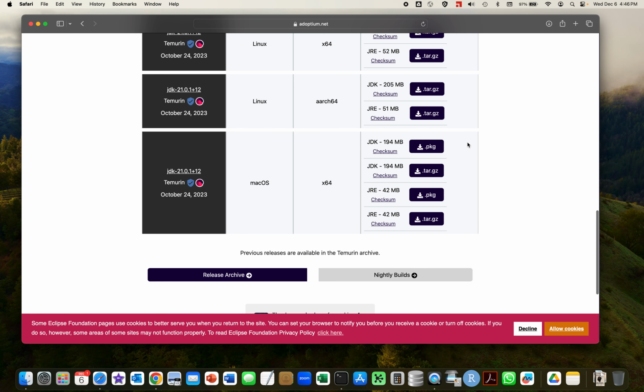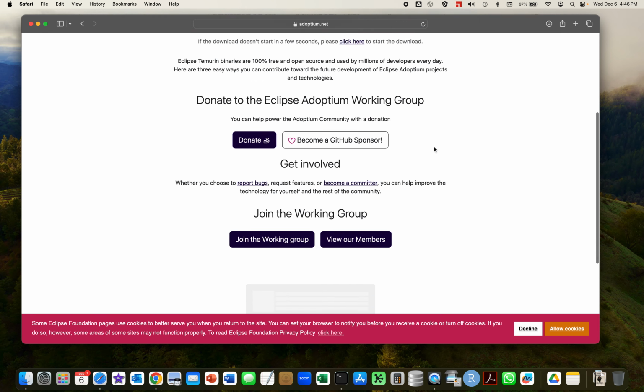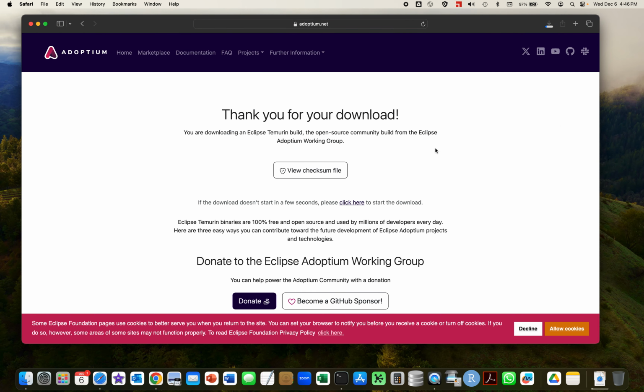Now notice that there are two. There's a JDK and there's a JRE. What's the difference? We want the JDK, the Java Development Kit, because we will be developing Java, not just running Java. So there's a tar gzip file here and a package file. The easiest is the package. So we just click on it and it downloads.